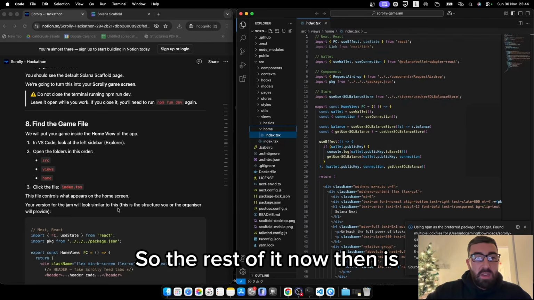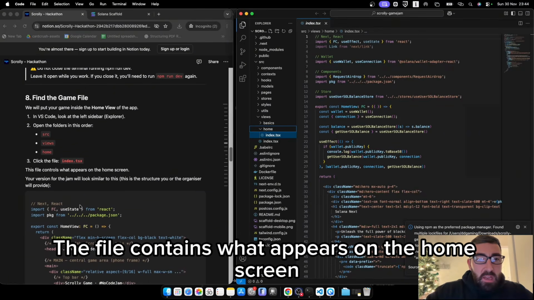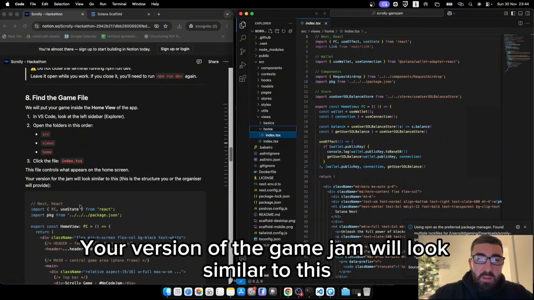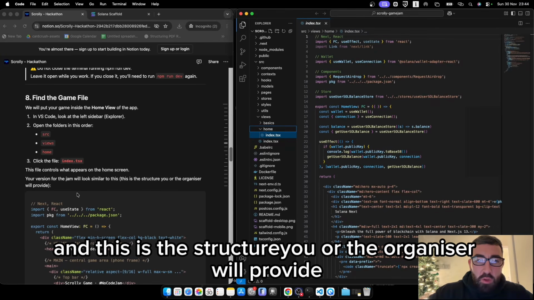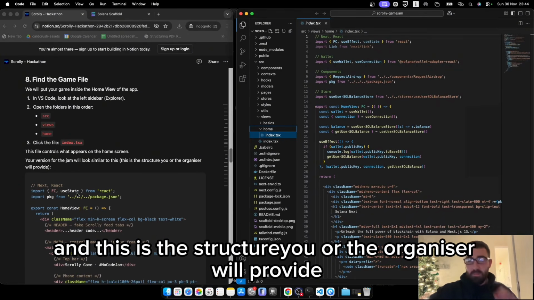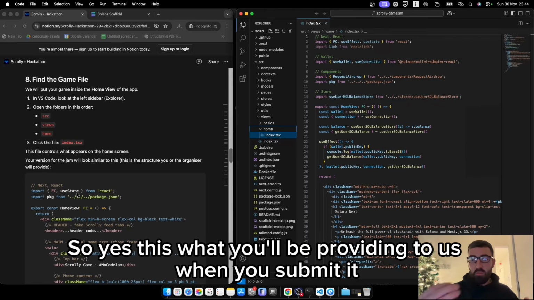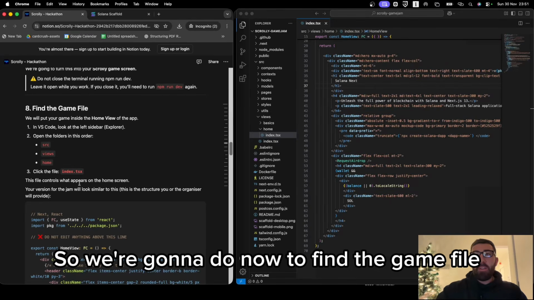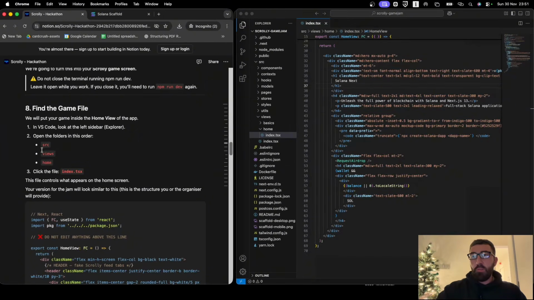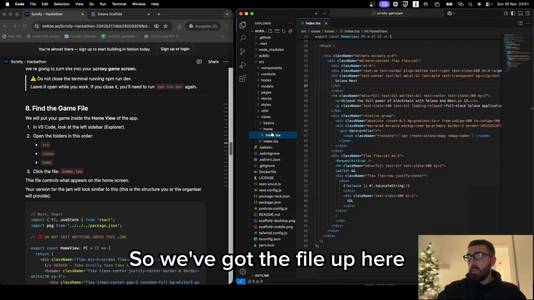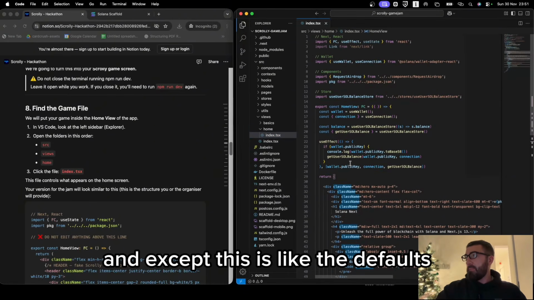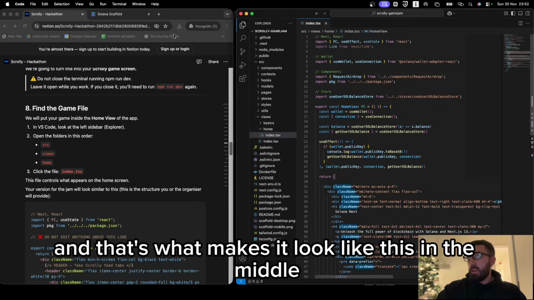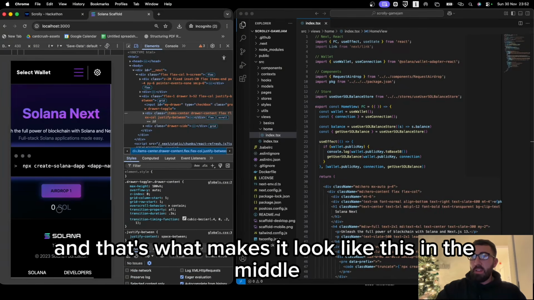The file contains what appears on the home screen. Your version of the game jam will look similar to this. This is the structure you or the organizer will provide. So yes, this is what you'll be providing to us when you submit it. So we're going to find the game file: src, views, home, and then index. So we've got the file up here. You can see this is the default, and that's what makes it look like this in the middle.